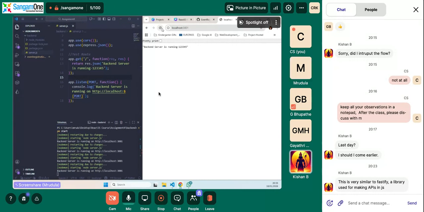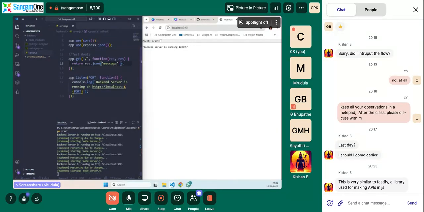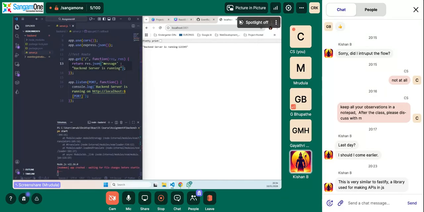Maybe it would be interesting if we changed backend server to a key value pair object, saying message colon backend server is running, like that. Message colon, inside braces, because then it will be an object. I'm doing it. This would be kind of interesting.